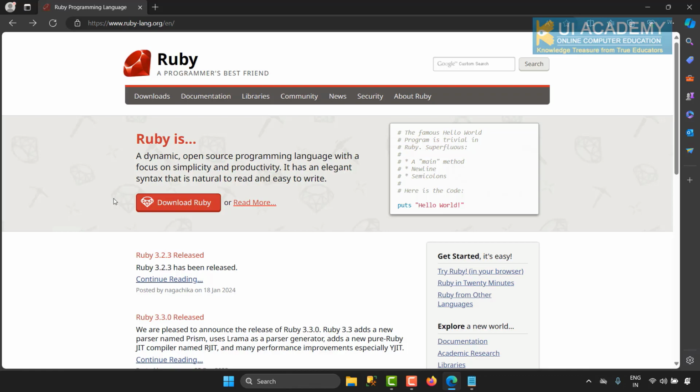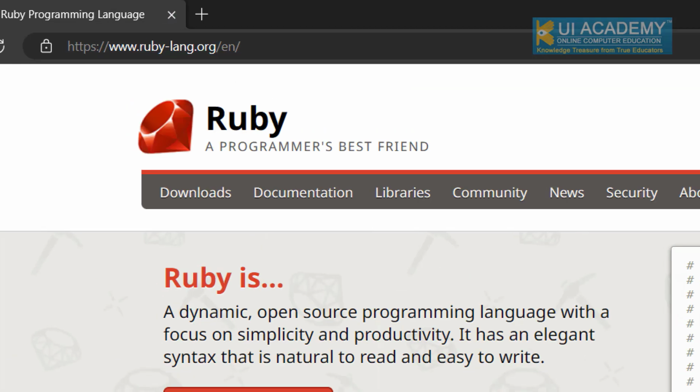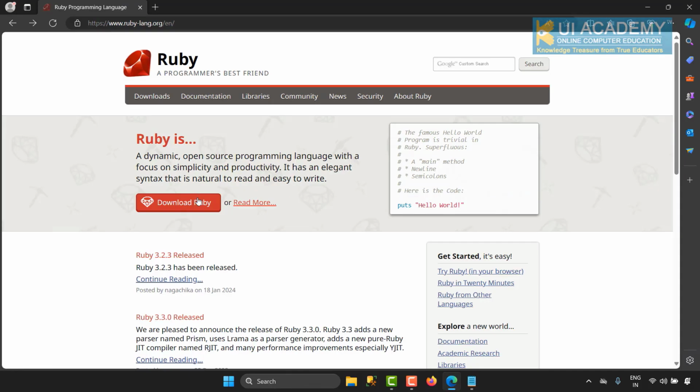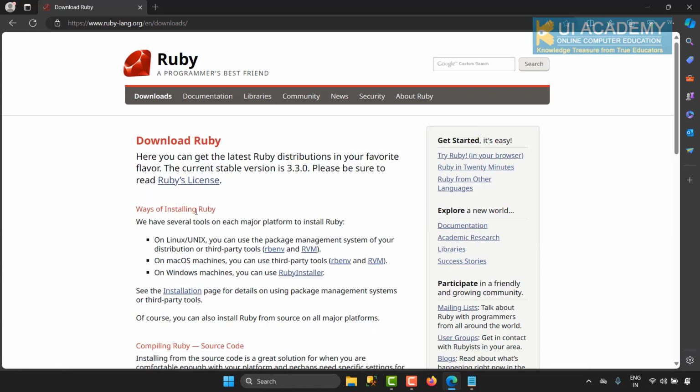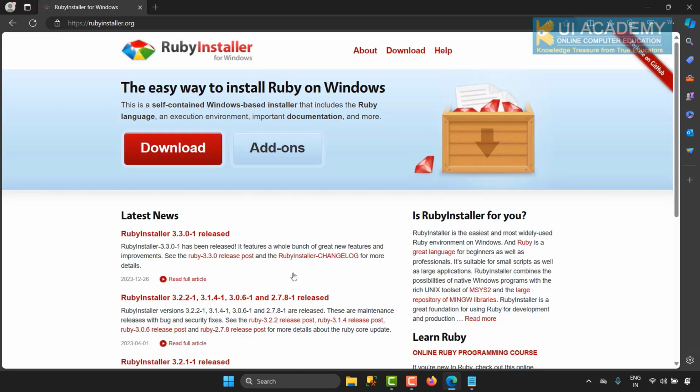In this lecture, we will be installing Ruby 3.3 version. For that, first of all, we need to visit the ruby-lang.org website. Here you can click on download Ruby. Because I will be using Windows throughout this course, I will be going for the Ruby installer. Now you're taken to the rubyinstaller.org website and you can simply click on download.